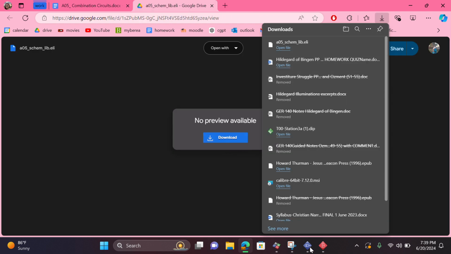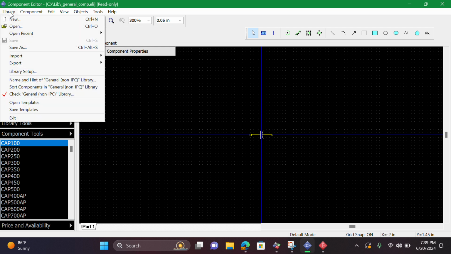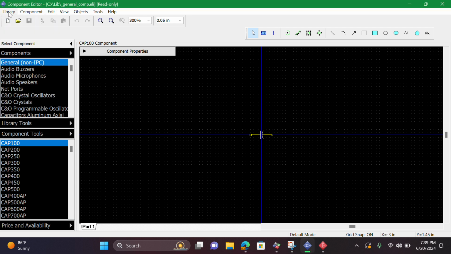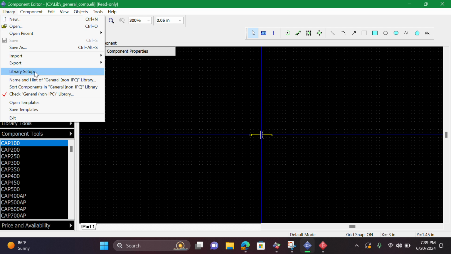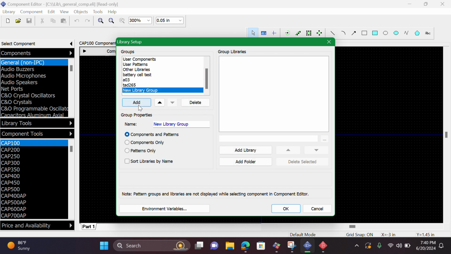Alrighty. We're going to go back to component editor. You're going to go up to library. So next, once we're in component editor, we want to go into library, go to library setup. And then here are all your groups. Groups are different from libraries. So you want to make a new library, which is you just click add and it's going to pop up there. You can rename it right here.